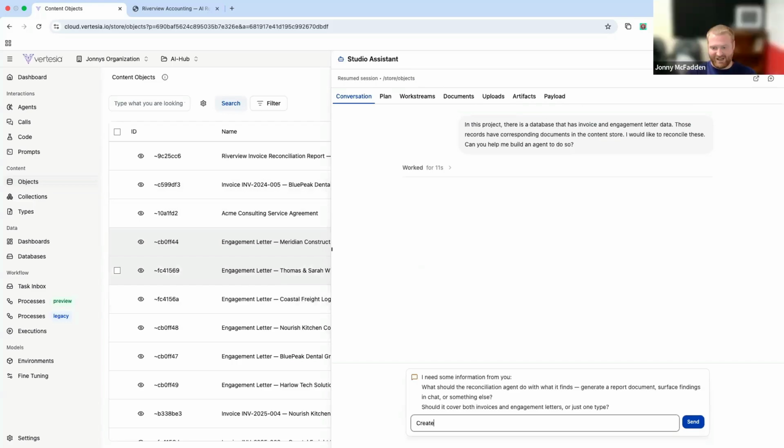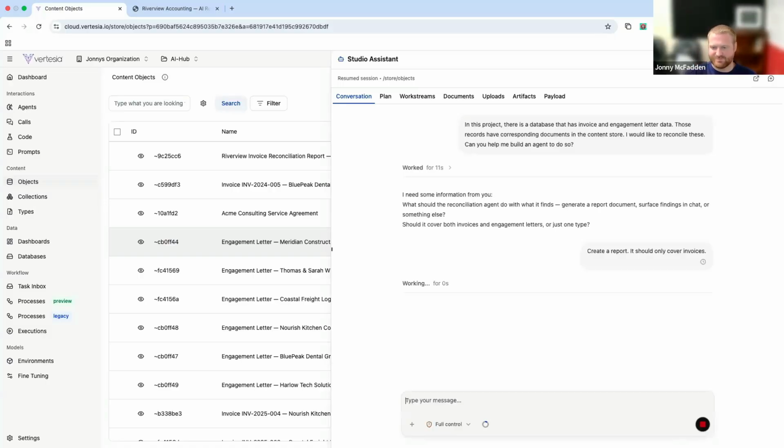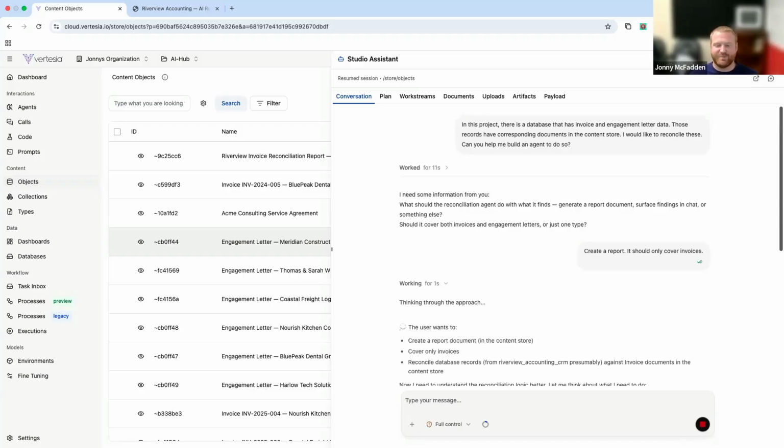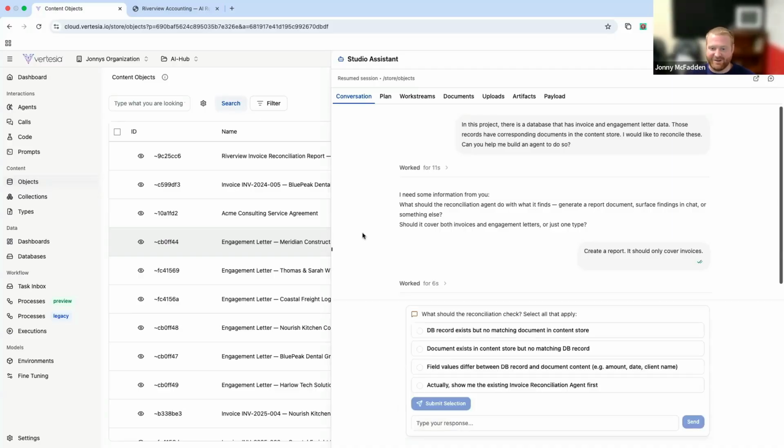So it's contextually aware. Exactly. So it's asking me some questions. I'm going to say create a report. Let's say it should only cover invoices. Right. And so this interactive way of building an agent I've found has resulted in really, really good outcomes, because instead of me just guessing what the prompt needs to be and doing my best to get it and then running it and testing it and iterating, right, I can do this all with an agent.